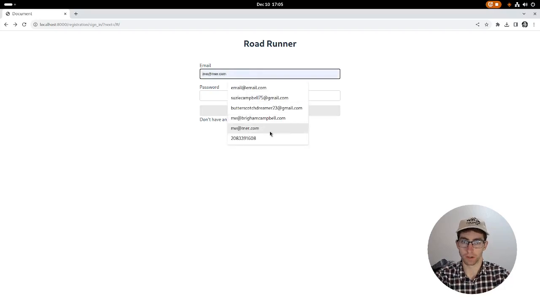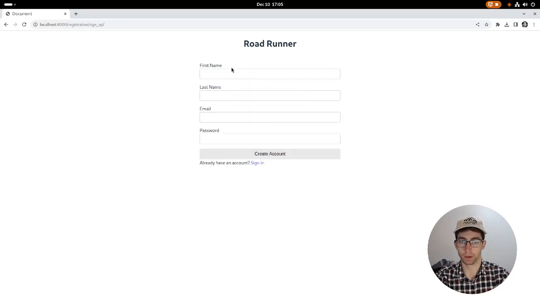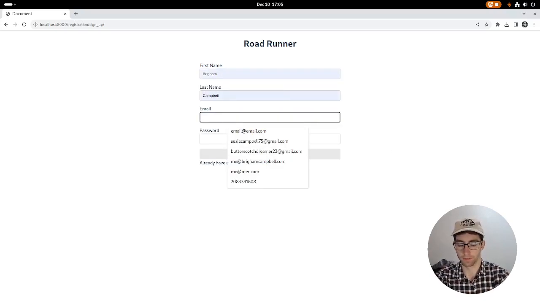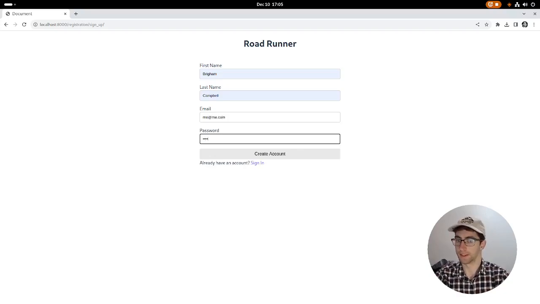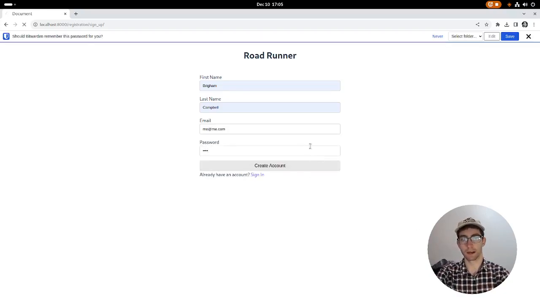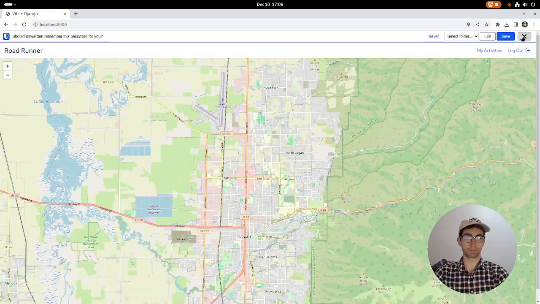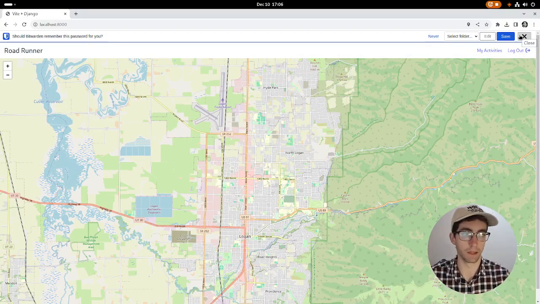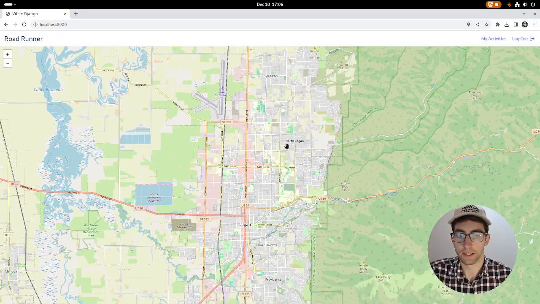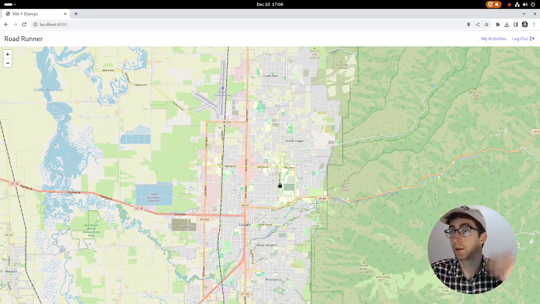Users are required to sign up before they can use the application. So I'll just go ahead and fill in some fake info. ASDF. Yeah. So we're going to create an account for Roadrunner. And the idea for this application is it helps you track your runs and visualize your runs.